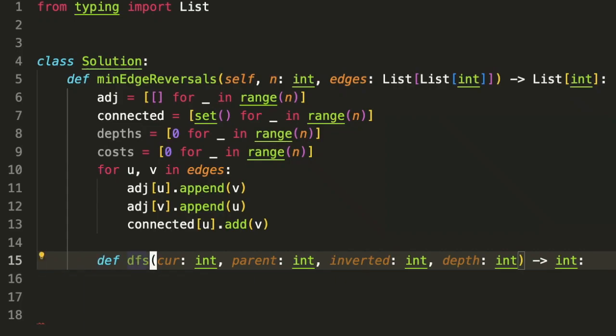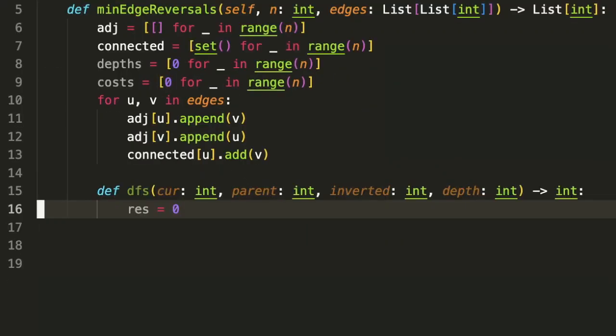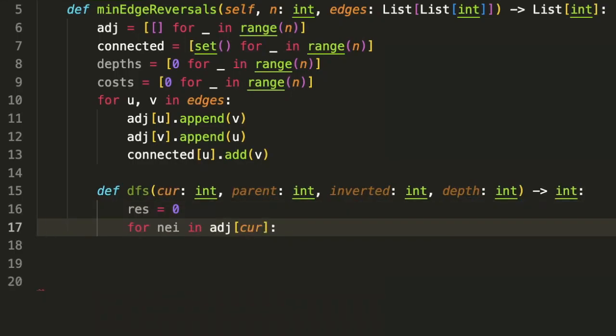So the first parameter is the current node that we're visiting. Parent is the parent that visited this current node. And then inverted means how many edges we have reverted at this point. And depth means how many steps we have taken so far. So this DFS will return the number of edges that need to be reversed in order to reach all children. So first of all, we're going to initialize result as 0, and then we're going to visit every neighbor.